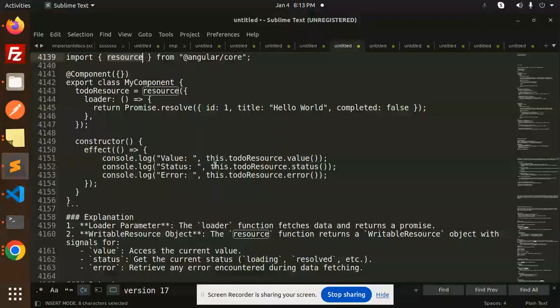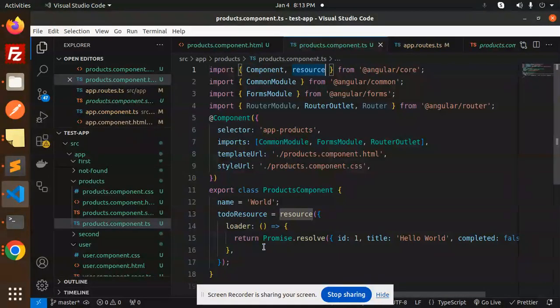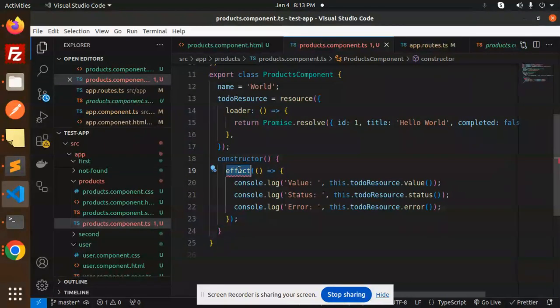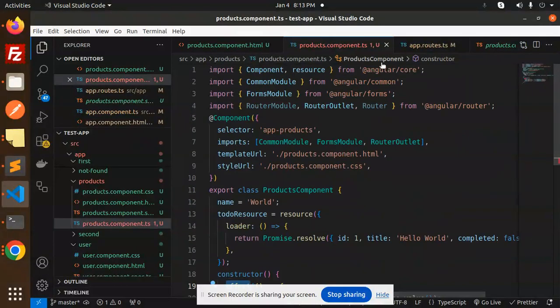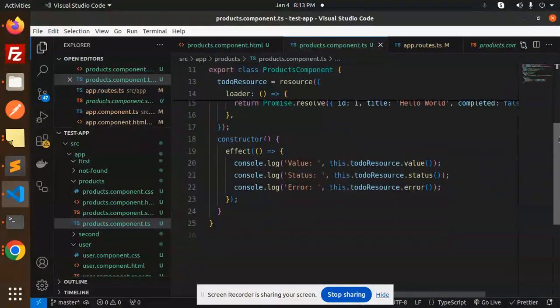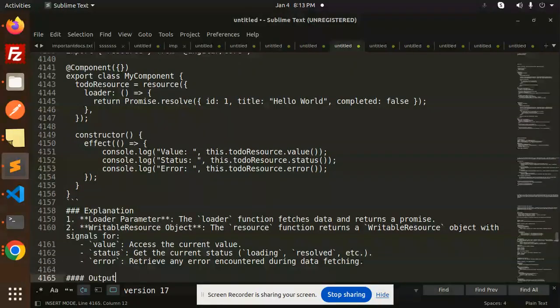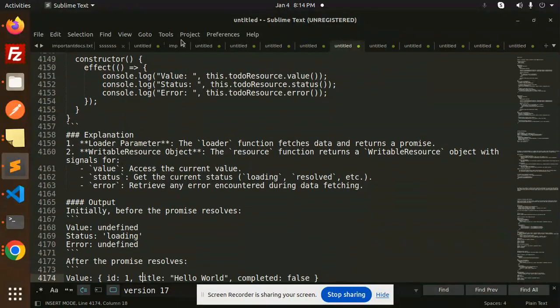After that, in the constructor we have to define this, so it will check the effects, right? So in the constructor, let's define this. We also have to import effect from Angular core. Fine, this is done. Let's run this and check the output.